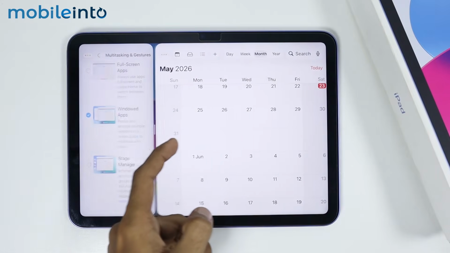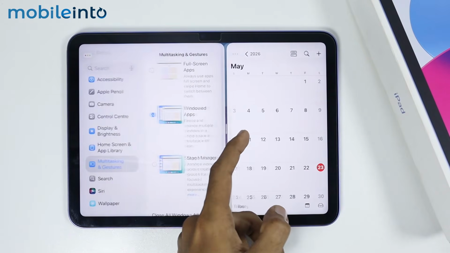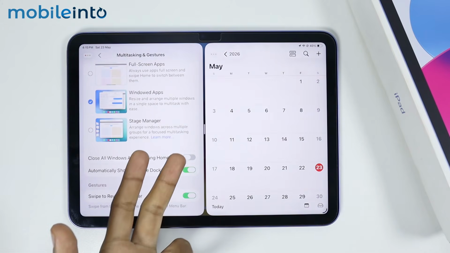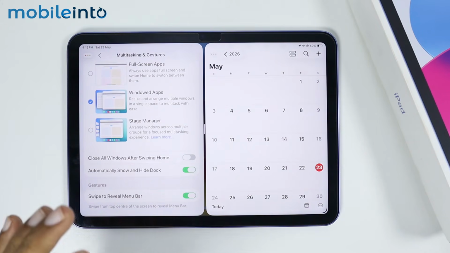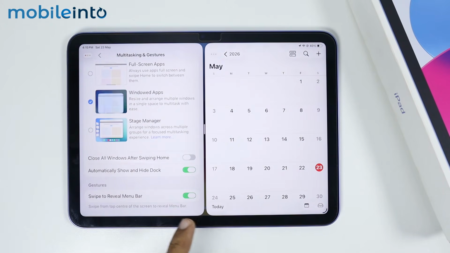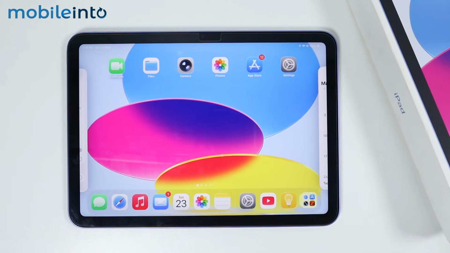As you can see, we can increase or decrease the size of a window by dragging this app from the center of the screen. But if you want to open more than two apps in a split screen view, you can open up to 4 apps at the same time in a split screen view. Now for that, let's go to the home screen and let's open 4 apps in a pop-up window.